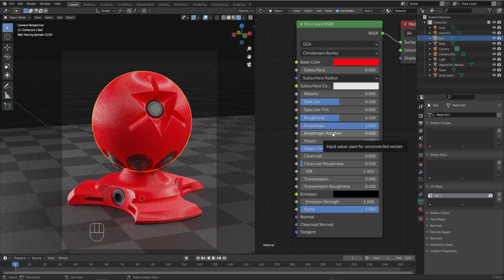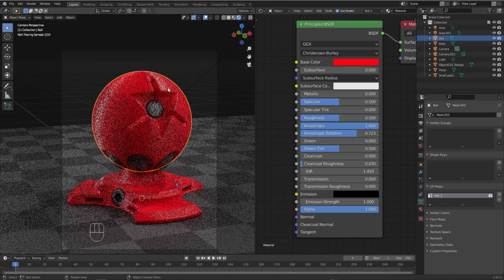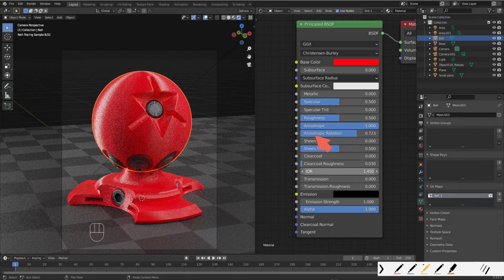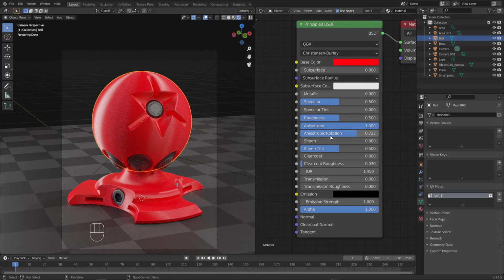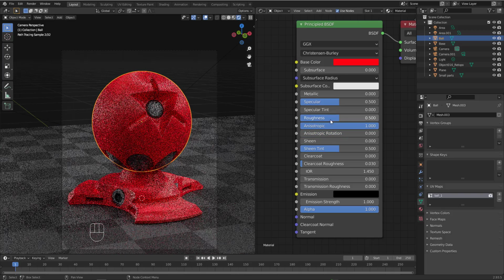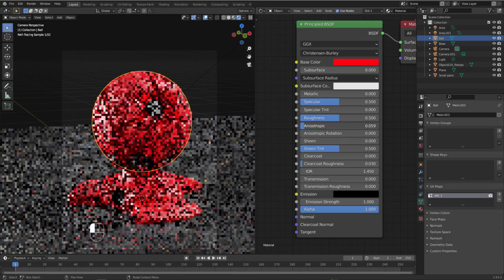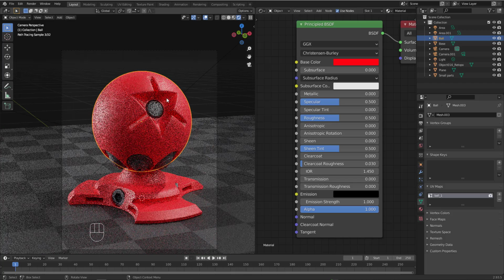The anisotropic rotation controls the rotation of the reflection. If you push this, we will have another effect. It will turn the anisotropic effect and rotate it. And as you see now, I have another kind of reflection going here. So here you have the ability to rotate your anisotropic effect to suit your scene. I will take this back to 0, and let's take the anisotropic effect back to 0 as well.